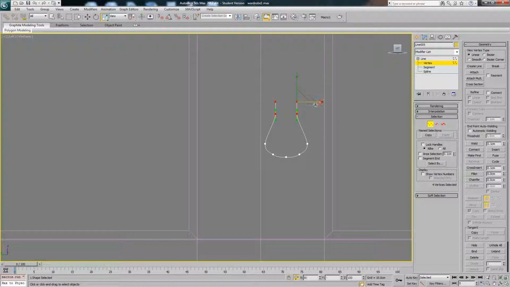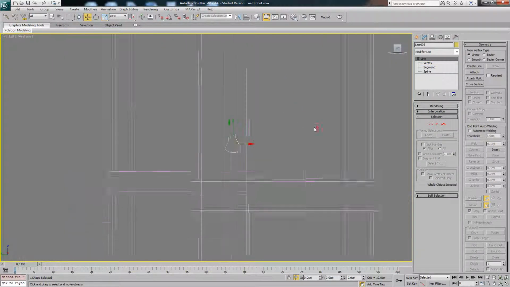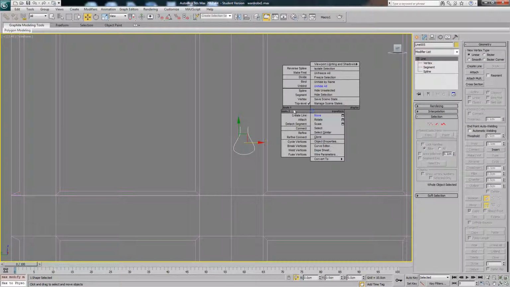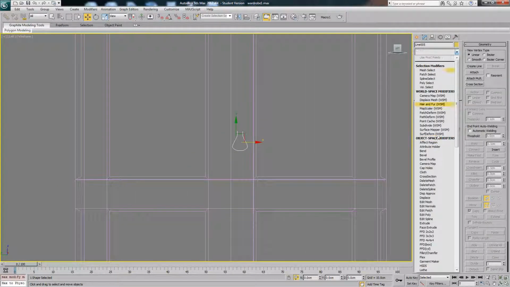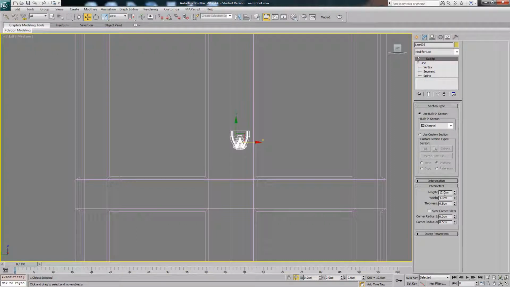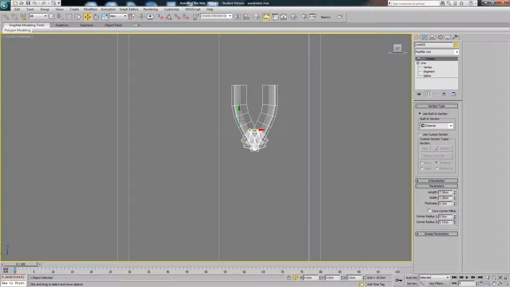Now I'm just going to go to scale mode here on these, make sure I'm set to use selection center, otherwise it won't work properly, and just scale those into there. Okay, now it's a kind of circle shape, so if I come to, well in fact I won't even need to do that, if I just, with my spline selected, go to sweep, select cylinder, and then obviously I need to tweak the length and thickness.